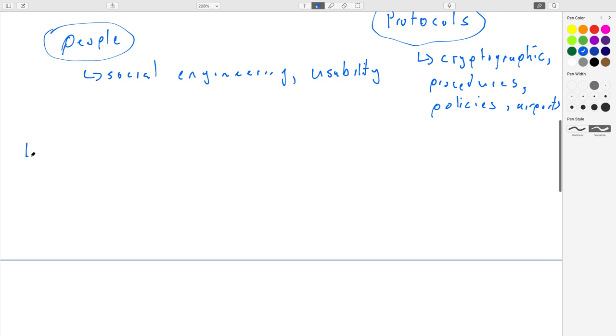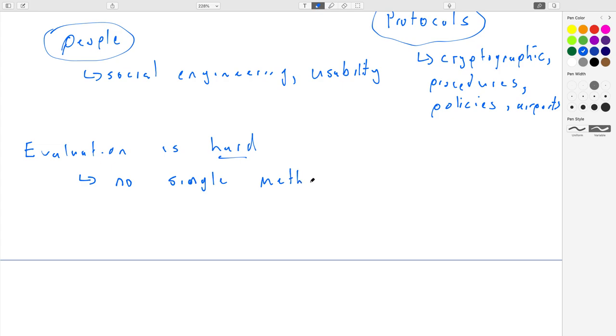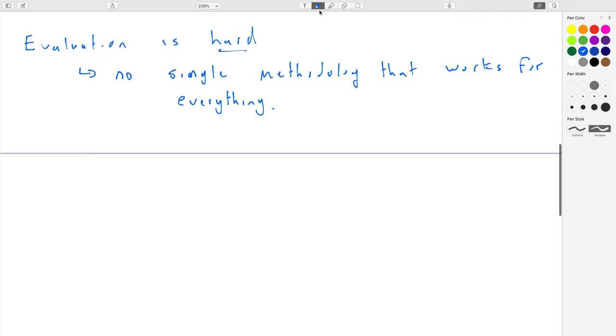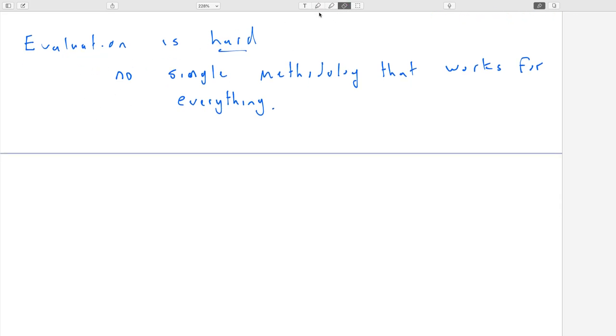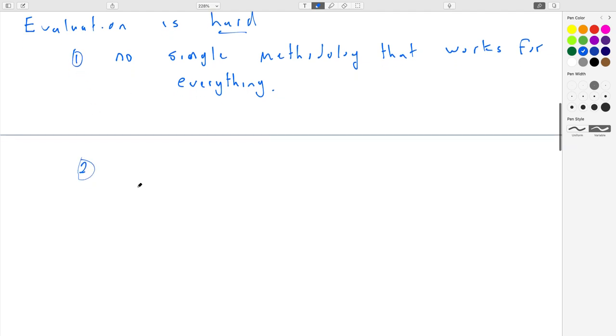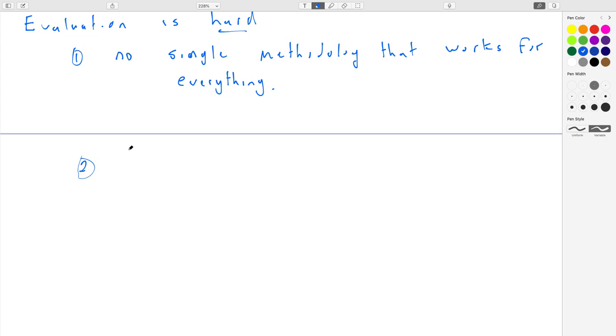Okay, so the main point I want to make is evaluation is hard. There's no single methodology that works for everything. That's reason number one. Reason number two is before you can think about the security, you have to understand it.